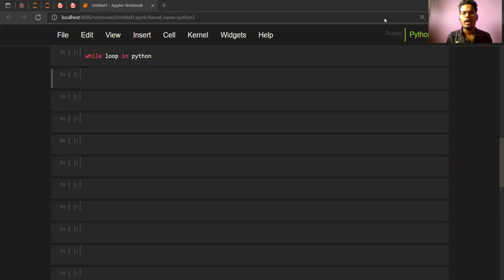Coming to the basic loop, it is the while loop. The while loop is the same in all other programming languages, but the syntax is different in Python. The while loop is used to execute a block of statements repeatedly as long as a given condition is true. If the condition is false, then the while loop will terminate.